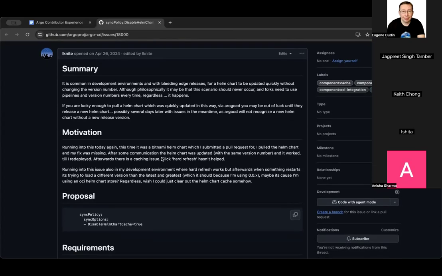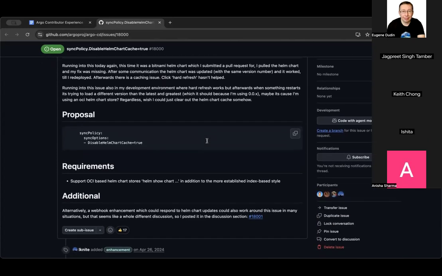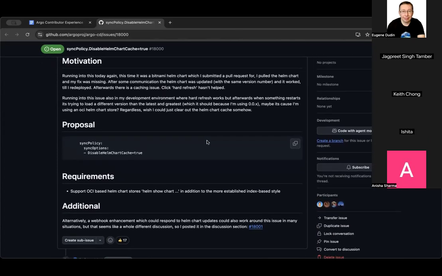So I just wanted to get an idea on if this can be implemented, or if there are any concerns regarding this issue. Do you know if we have the Helm chart cached on the Argo CD side? So this option would affect Argo CD code? Yes. Okay.